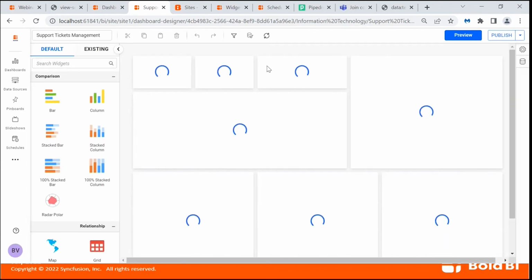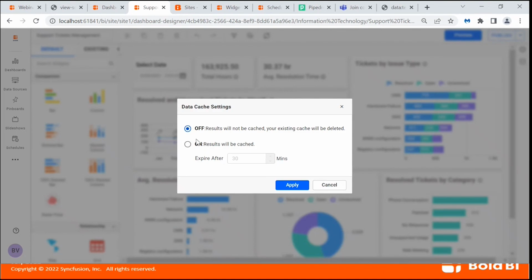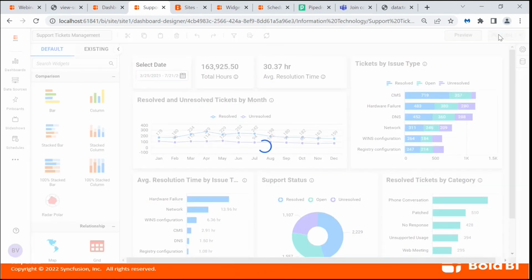And we have introduced a new option on the toolbar, which is the data cache. By default, it will be in the off status. You can enable it and set some time period. So as of now, I'm setting it to 30 minutes. Let's apply and publish the dashboard.